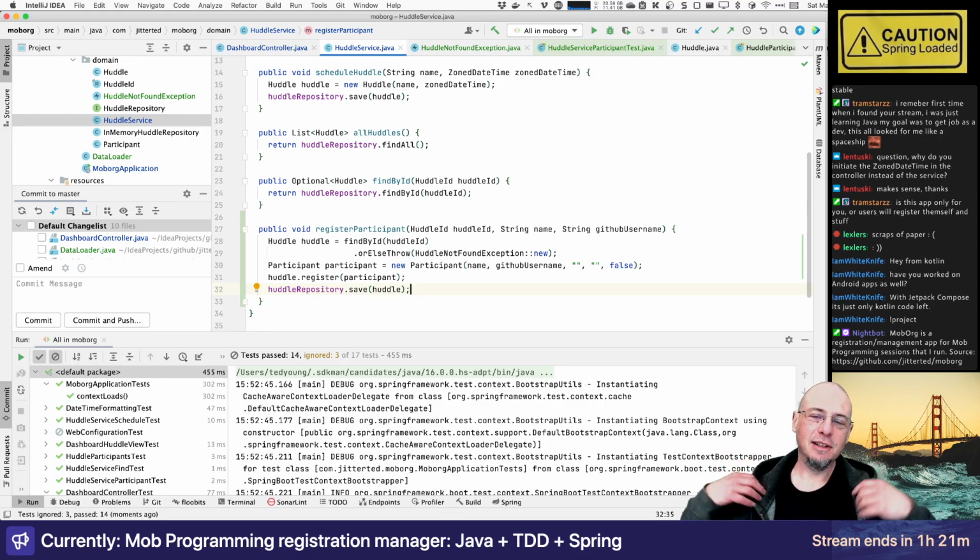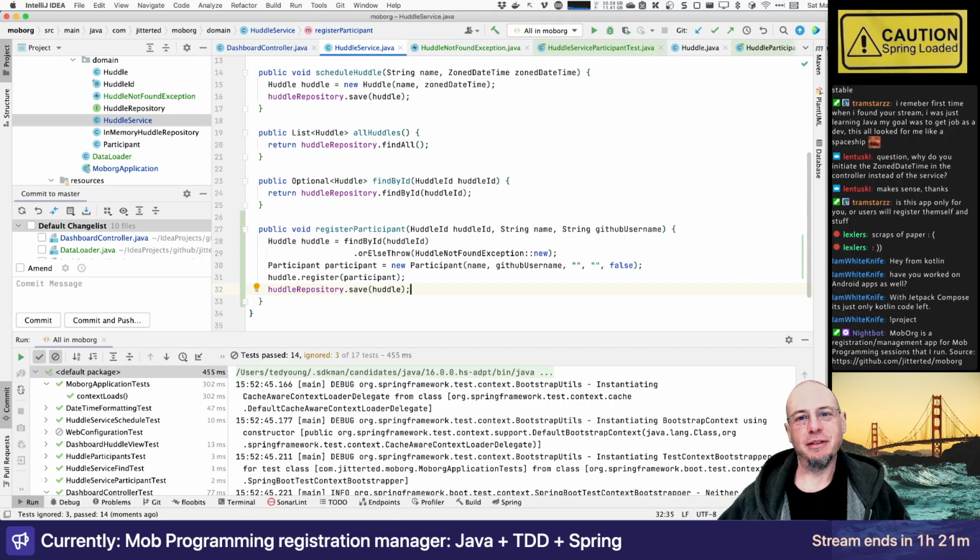Yeah, but then I got to learn Kotlin, and I've resigned myself to the fact that I'm just not going to do it anytime soon.